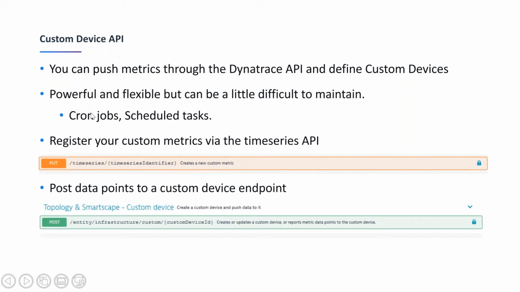But it's really just two endpoints. The first is to register the metrics through Dynatrace, and that's just a PUT method to this time series endpoint here. Then you routinely POST your data for these metrics to the endpoint that you've set up through the custom device.